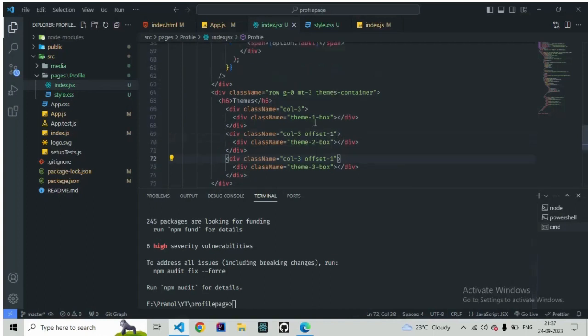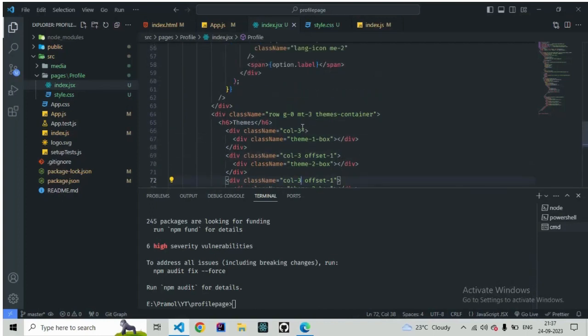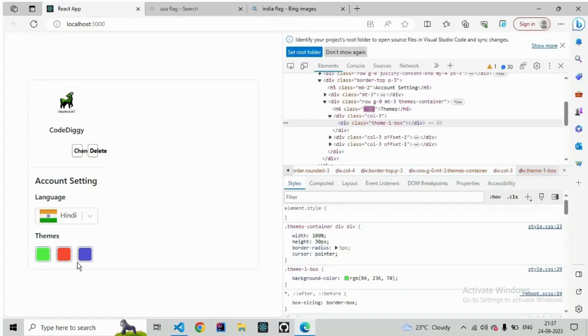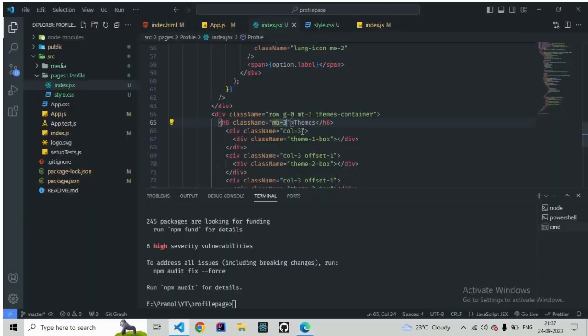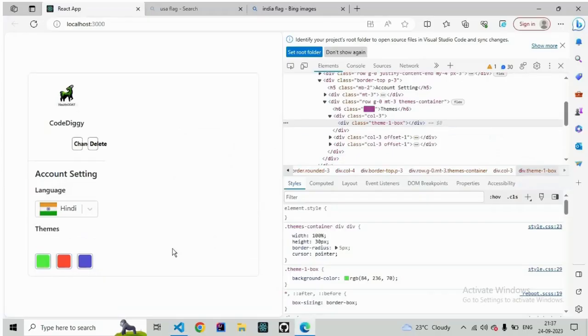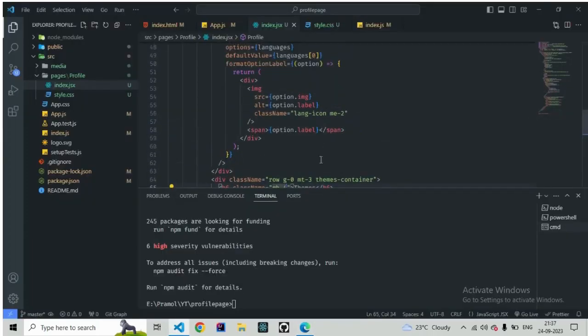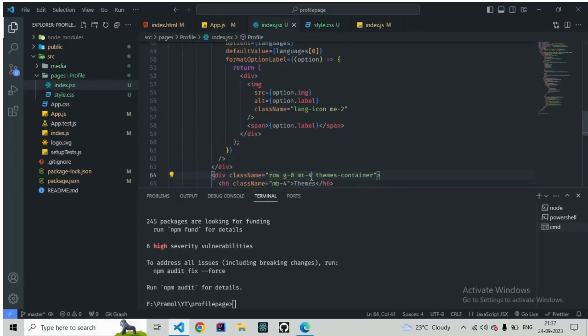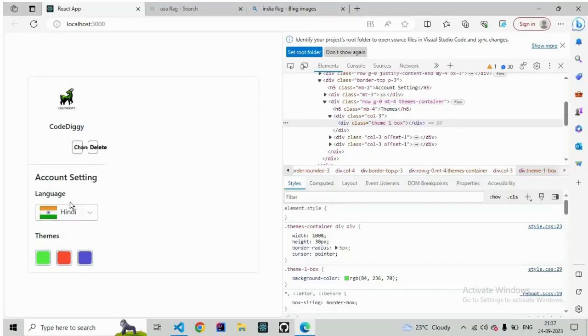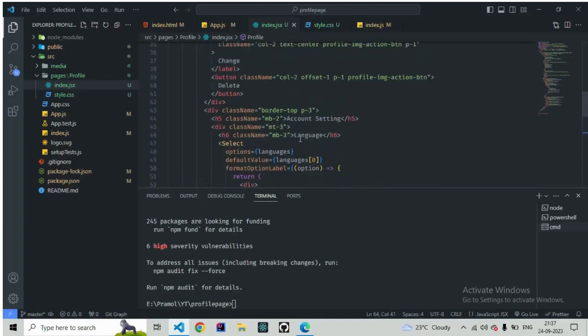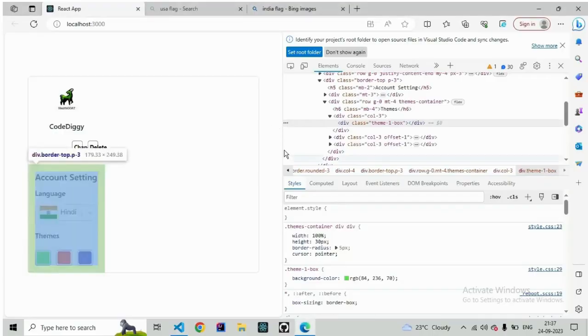For now let's add some margin top for these three blocks from the themes. For that we will add the margin bottom class name for the themes, like 3. Let's see how it looks. Okay, still we need to add some space, like 5. No, it is too much. 4. Okay, margin top will also be 4. After that, account setting will be 5. Let's see how it looks.